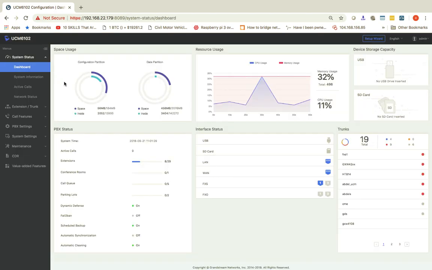So before you get started, just make sure you have a SIP or analog trunk up and running. If you have a SIP trunk, make sure it is registered, so you can check this information under the system status dashboard.